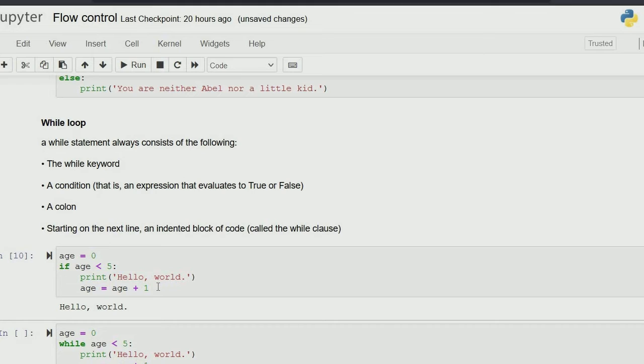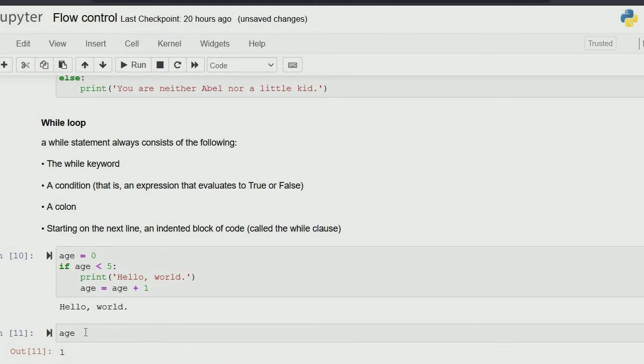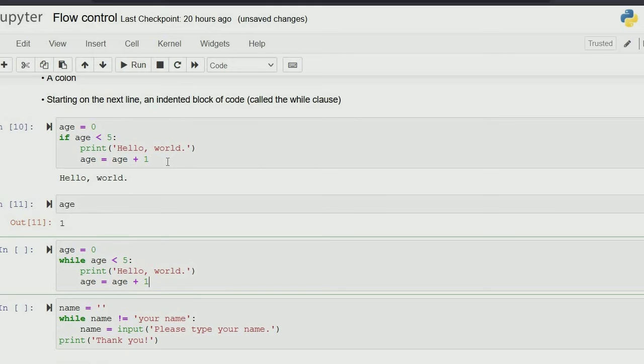So what do you think age will be now? Age will be 1. So let me just add a new line here. Then if I ask for age, since I've added 1 to it, age is now 1. You can see that. Don't worry, very soon we'll treat universal statements and global variables when we get to that tutorial. Here, unlike an if statement that just checks once and leaves, it's going to keep checking until this condition is met.